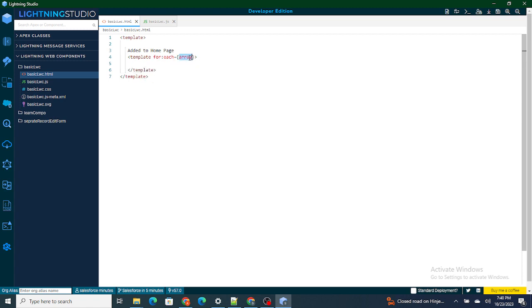So I'm going to iterate over this variable, that is all data, which has all the related contacts. And then I'll use for item, with the help of which I will be able to fetch each of these records one by one, that is each contact. I'm going to name it each contact.